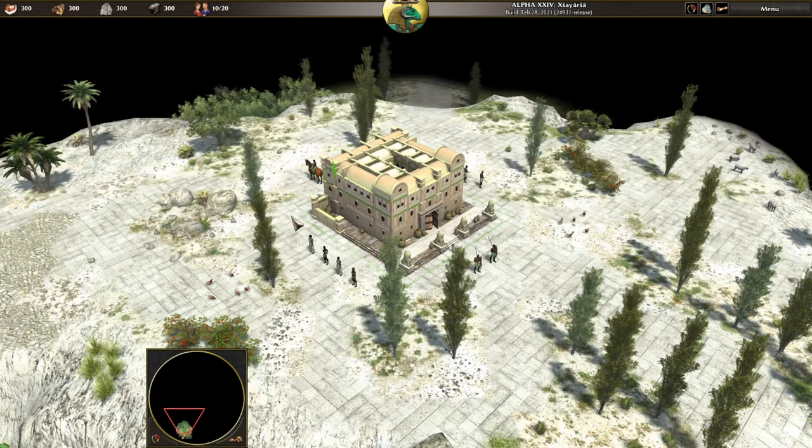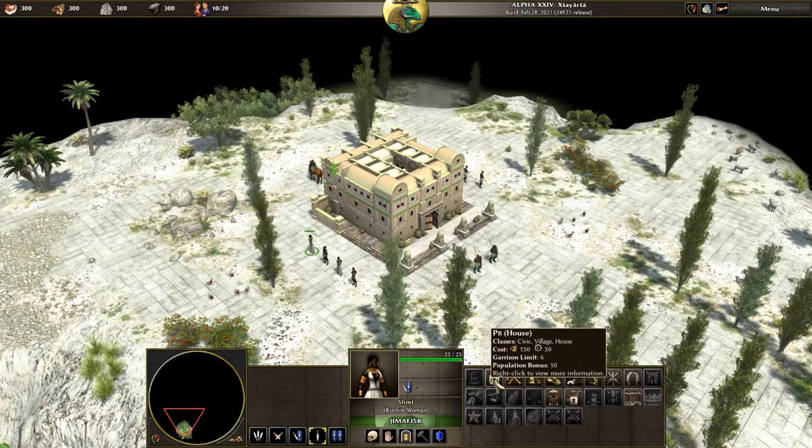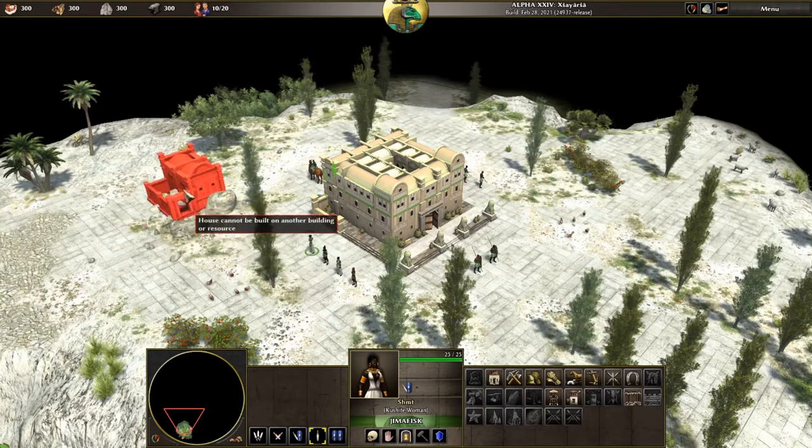So I'm going into this completely blind. I'm actually not sure how to do anything. So let me select a unit here. It looks like I can build things. So I can build a house. Let me build a house.